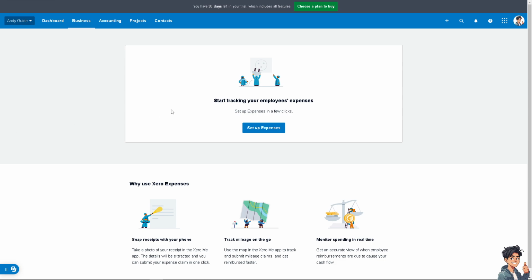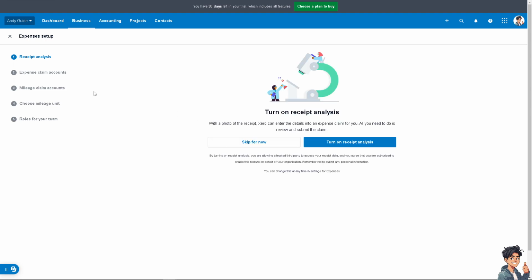Once you do that, you see you can start tracking your employees' expenses. Obviously, we are going to click the blue button to set up expenses in just a few clicks. Click that. You see, you have all of these options. You can turn on the receipt analysis, wherein with a photo of the receipt, you can enter the details into an expense claim for you. All you need to do is review and submit the claim.